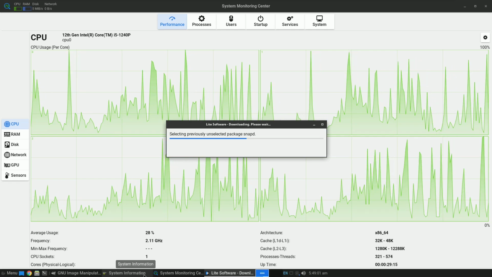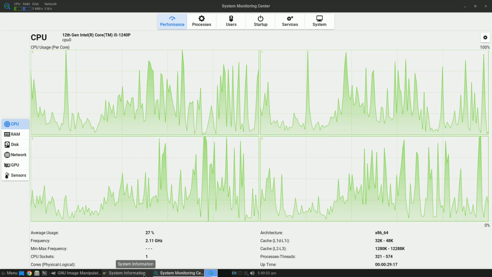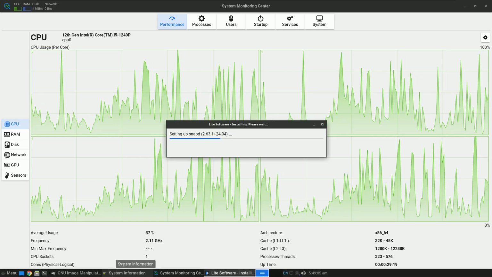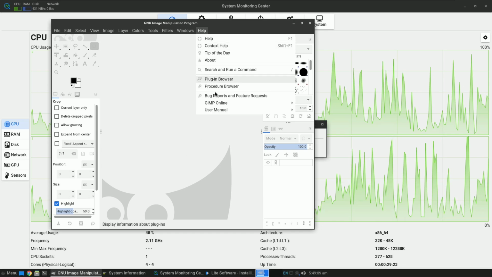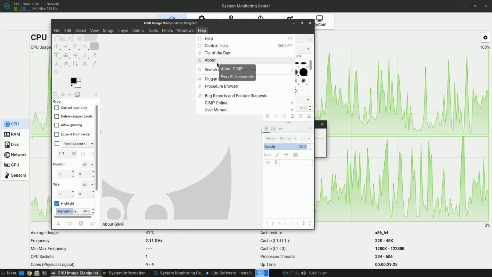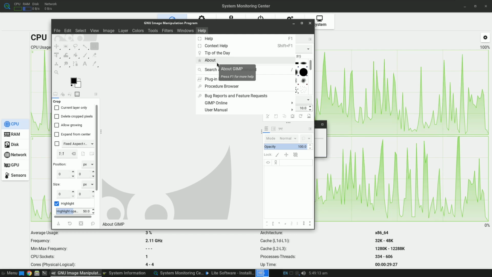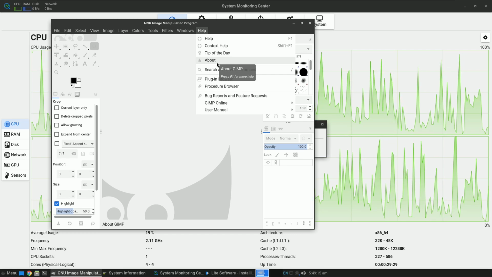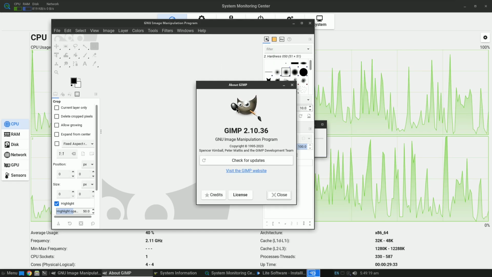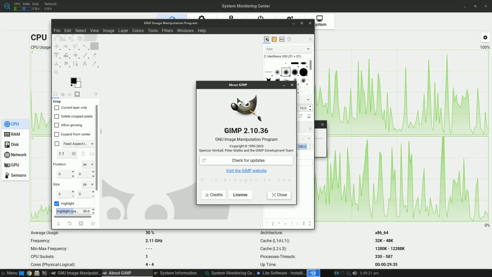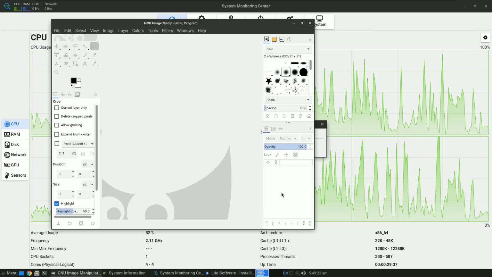So that's the reason I'm going to show you in every video, because I want to cover everything in the video. So that's the reason my videos will be a bit lengthy also. I don't want to just show you simple things and then end the video. I want to show you everything that is available in that distro. So if I forgot anything, do let me know in the comment section. Here is the GIMP 2.10.36.